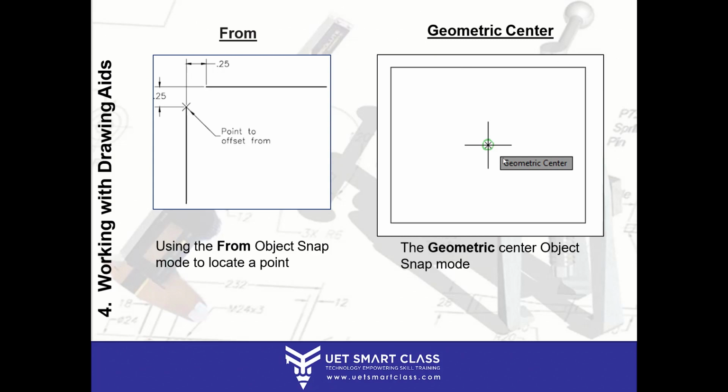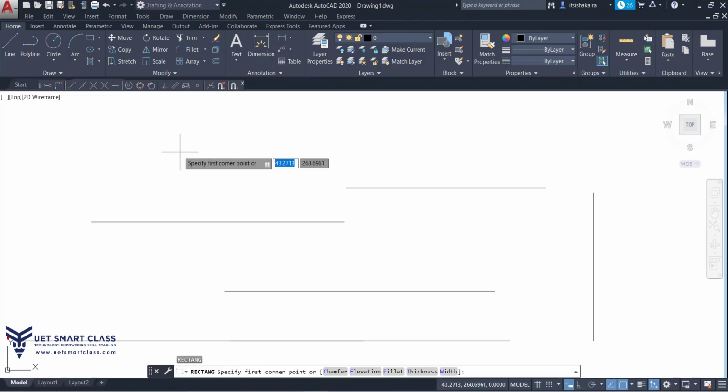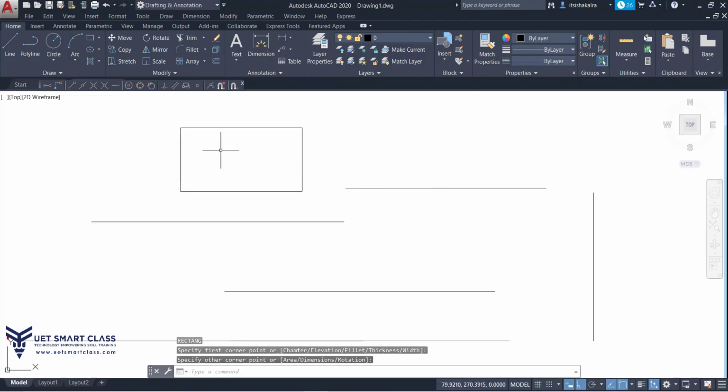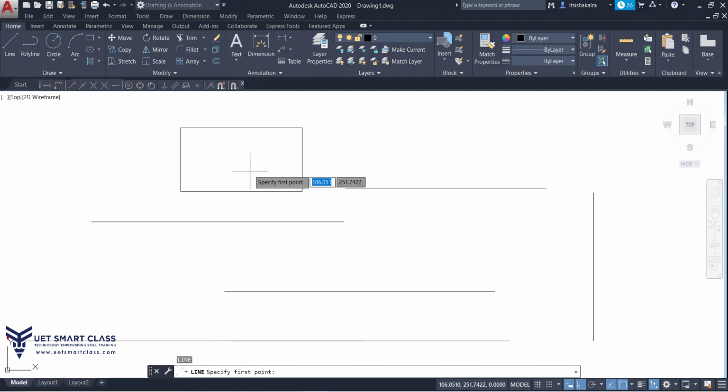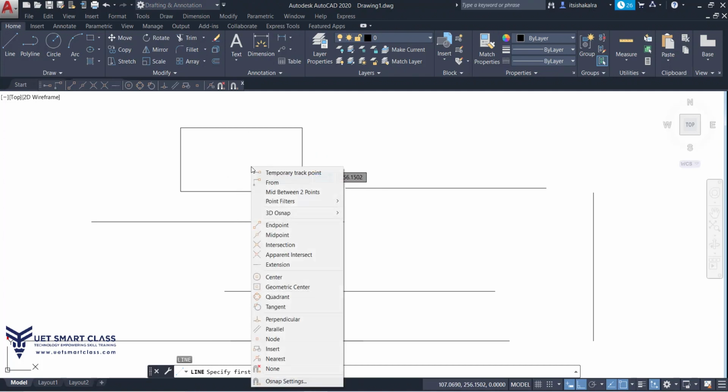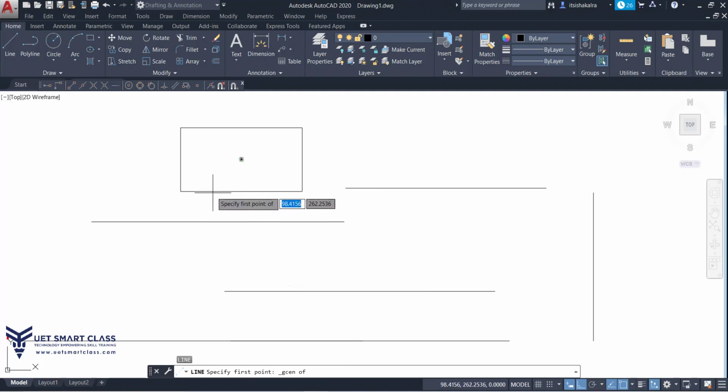Next is geometric center. Geometric center basically helps you in capturing the center, for example, in a rectangle. Now, for example, I have a rectangle here and I want to capture the center point. I'll invoke my line tool. Now I'll press shift and right click, and click on geometric center. Now when I drag on my rectangle, see, it's showing me the center point of the rectangle as well.